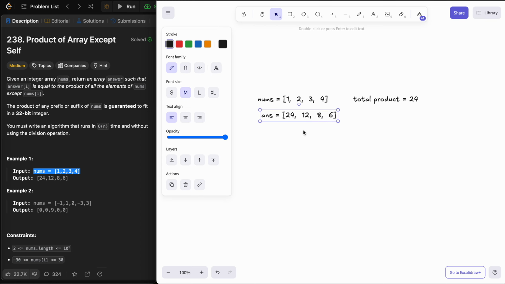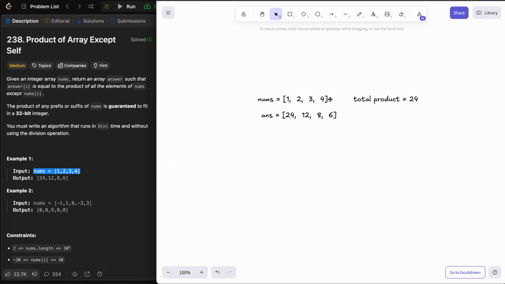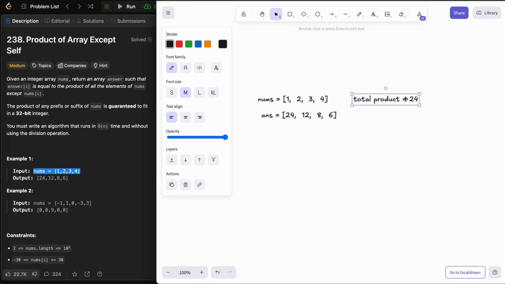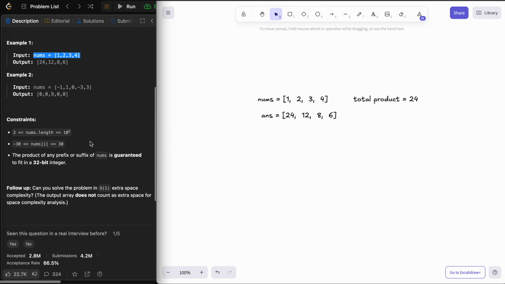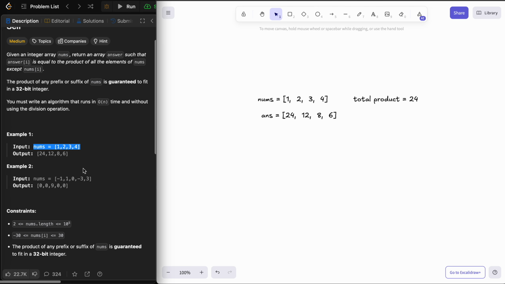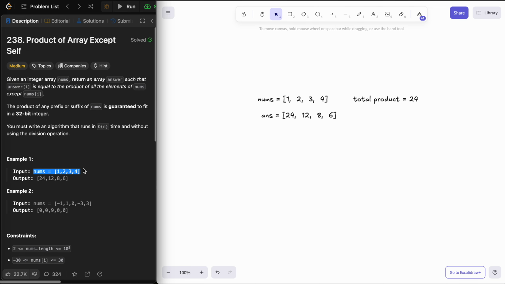What I did is traverse the whole array and get the total product, 24, and then traverse the array again to divide: 24 divided by 1 and 24 divided by 2, to get each of the results. Can we do it like this? Alright, there's another limitation: we cannot use the division operation.